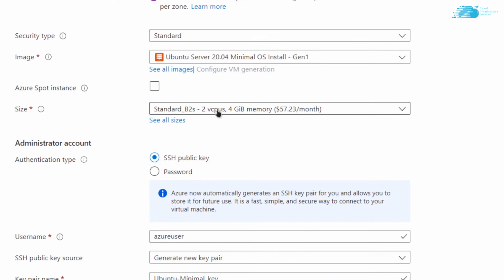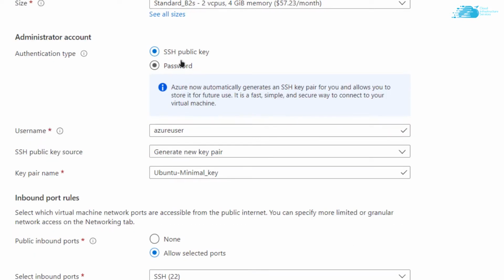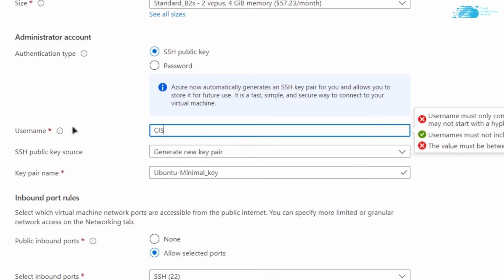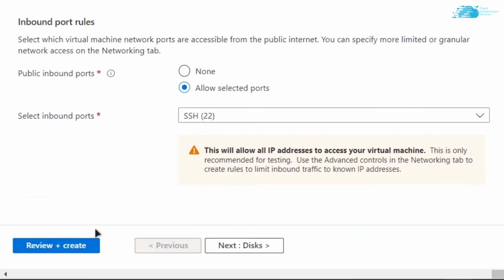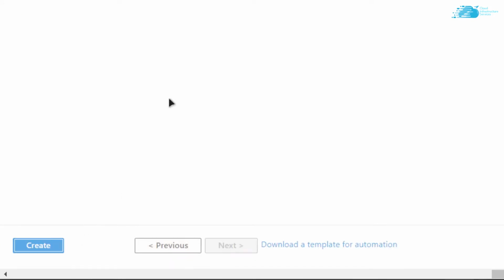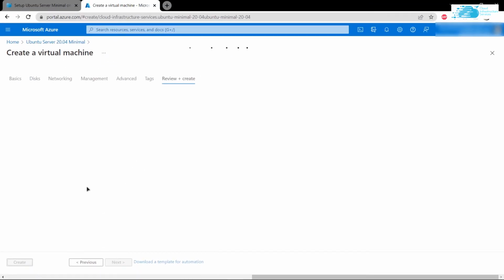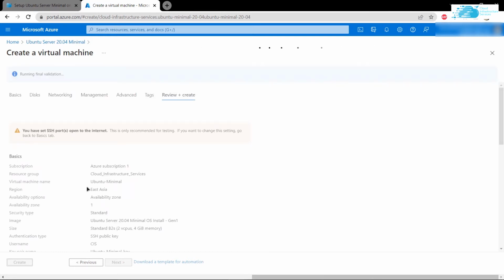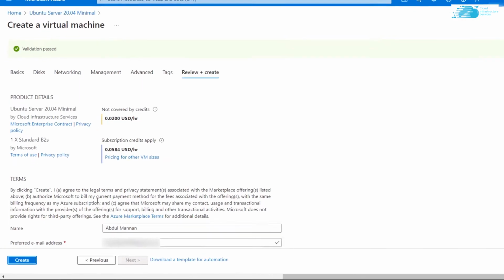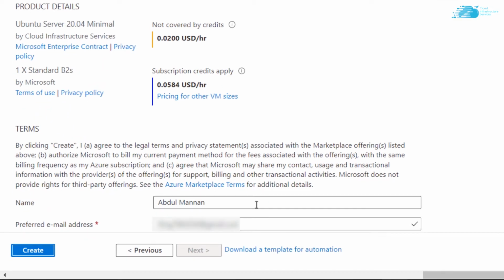And then for the size, choose the size required according to your needs. And then for the authentication type, I am going to go with the SSH public key. And then for the username, I'm going to go with CIS. And then simply click on review and create. Then you would have to wait for a little while for the validation process to complete before you can actually create your virtual machine. When the validation is successful, you can choose the name and the preferred email address over here and then click on create.